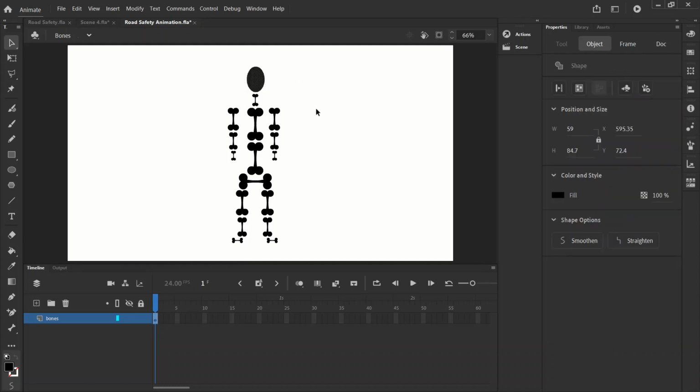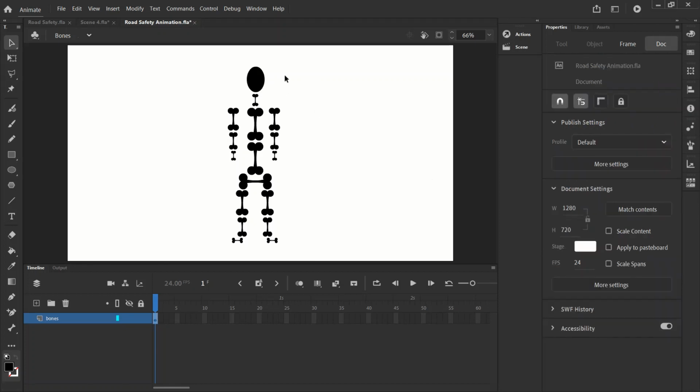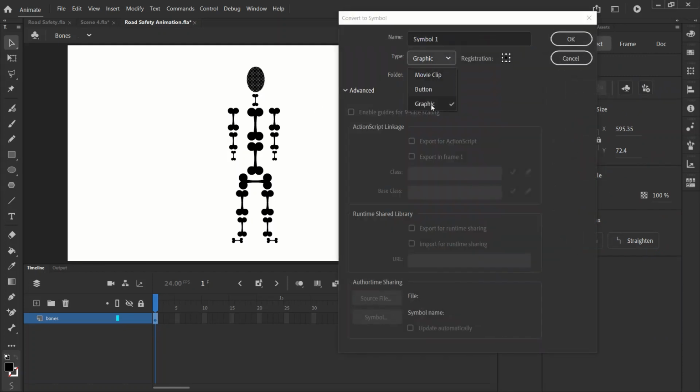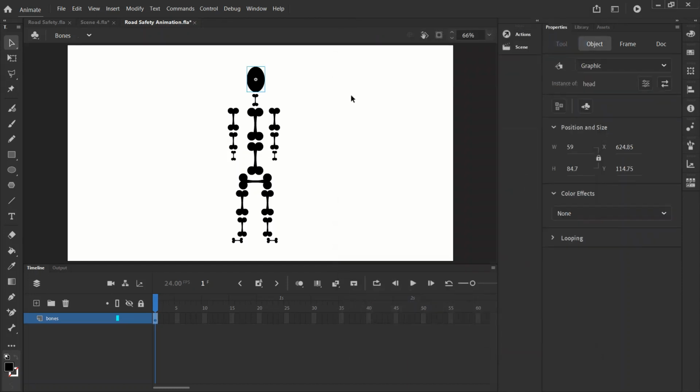Okay, and because we're going to be using it with the bone tool, we need to convert it to a symbol. So I'll select it, click F8, it's going to be a graphic, and I'm going to call it head. I had caps lock on for some reason. Head. Okay.